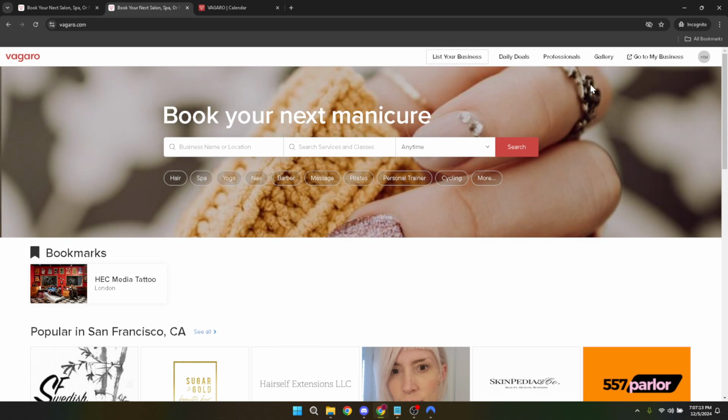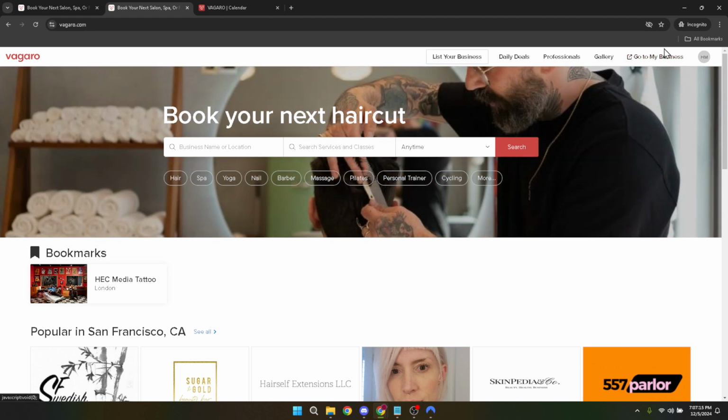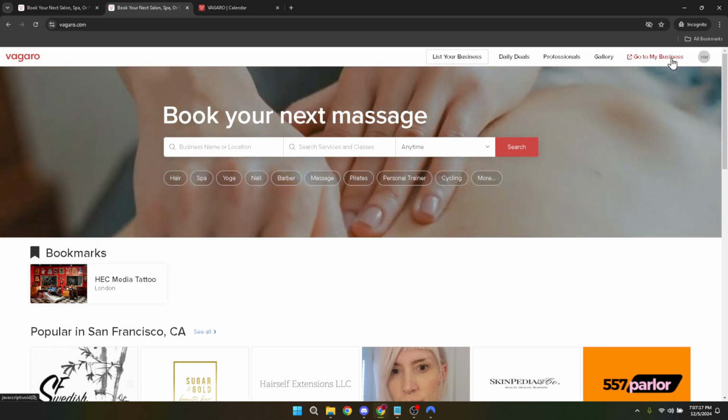Upon selecting Login with Google, you'll be prompted to choose the Google account you want to use. If you have multiple accounts, make sure you select the one associated with your Vagaro account. This is an important step because accidentally choosing the wrong account could confuse the process.